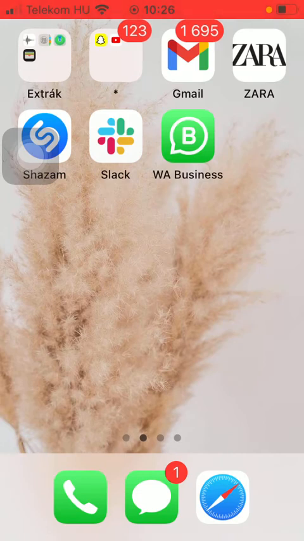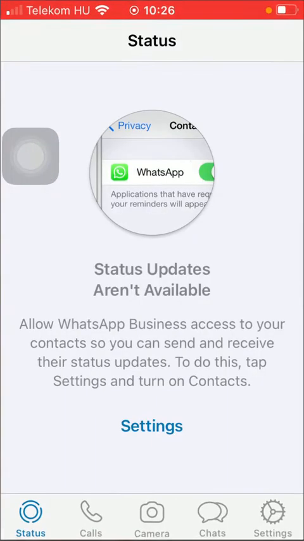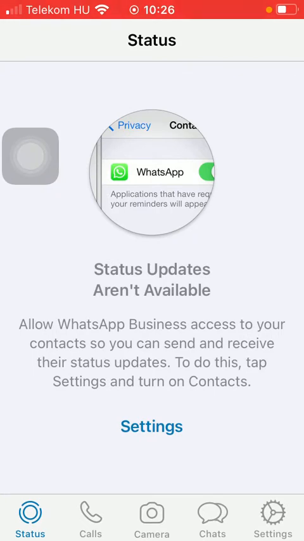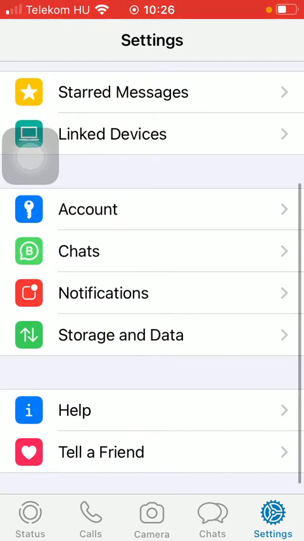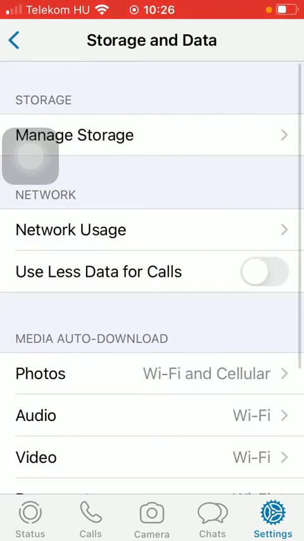So let's jump into it. First of all, open the application on your phone. Tap on the settings option down below, which is the last option. After that, scroll down till you find the storage and data section and tap on it.